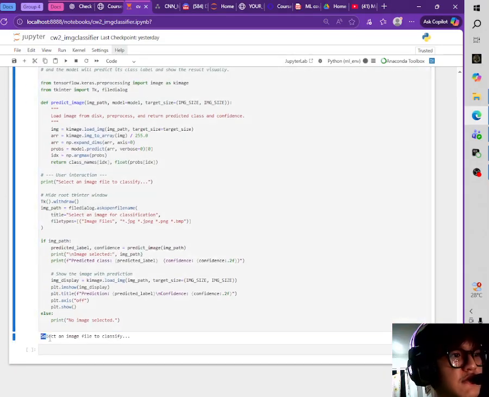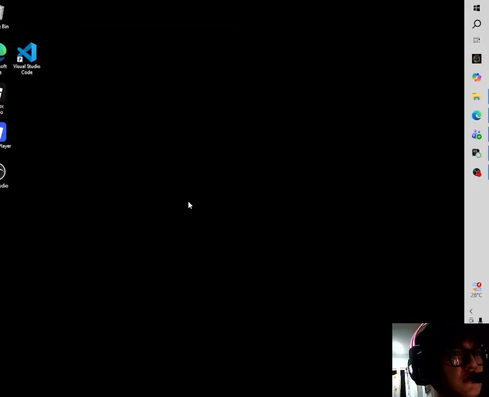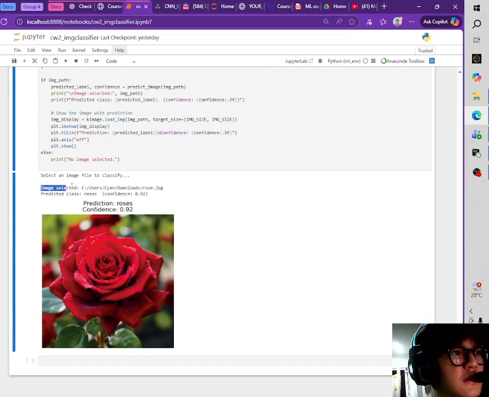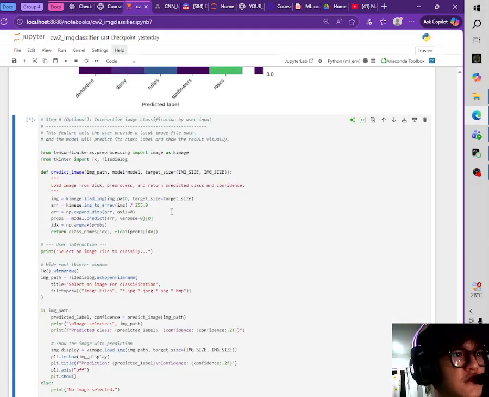It asks us to select an image to classify. We can find it here, this one. Let's say we pick roses and see this one. The image selected is roses.jpg. The predicted class is roses with a confidence of 92%. This one.